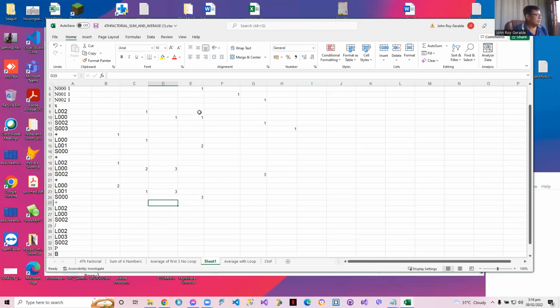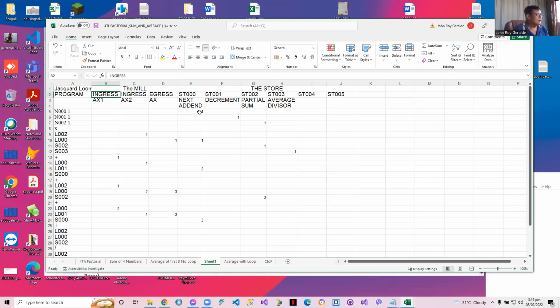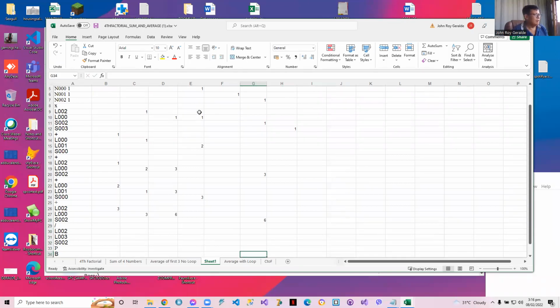And then we compute the next sum. L002. What's L002? And are we correct here? 1 plus 2 equals 3. Then 3 plus 3 is next, right? So this is 3 now. This is 3. L00 is also 3. 3 plus 3 is 6. And we store it here. This becomes 6. Okay?